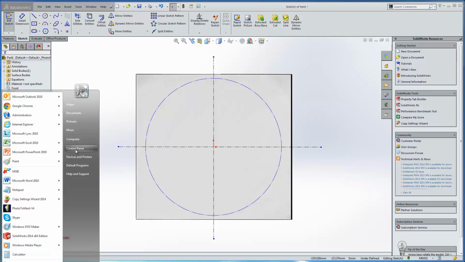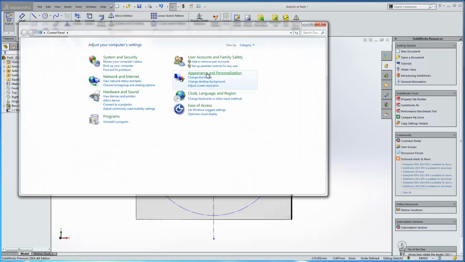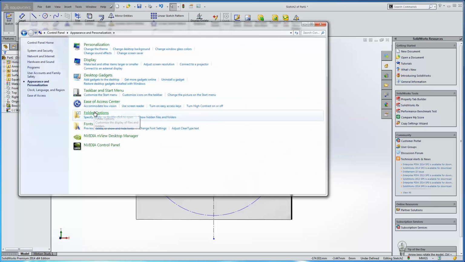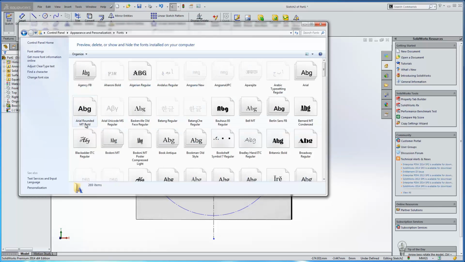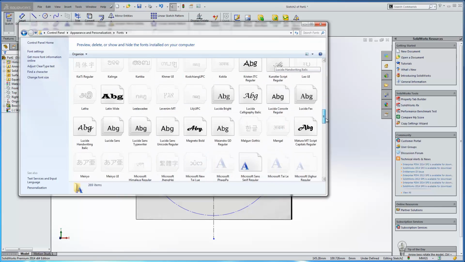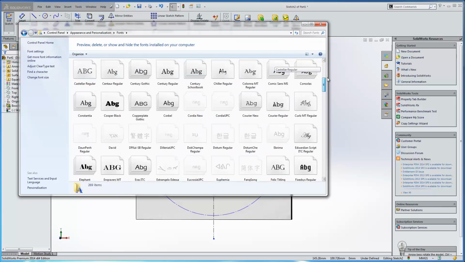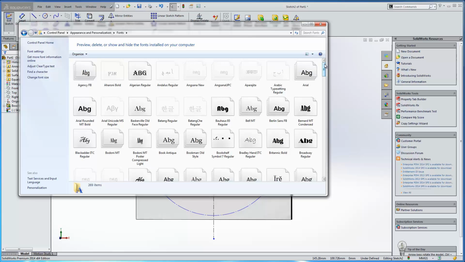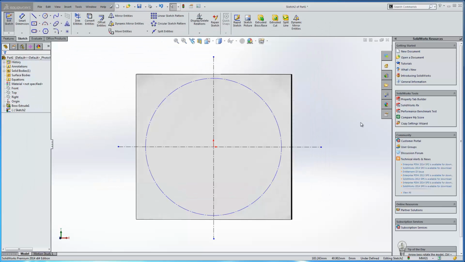If you go to Start, Control Panel, Appearance and Personalization, Fonts, anything in this directory that contains a .ttf file will show up in our category of fonts to select. So if you needed to add a company-specific text or a client-specific text to SOLIDWORKS, you do it right here in Windows. All right, now that that's taken care of, let's go and add some text.